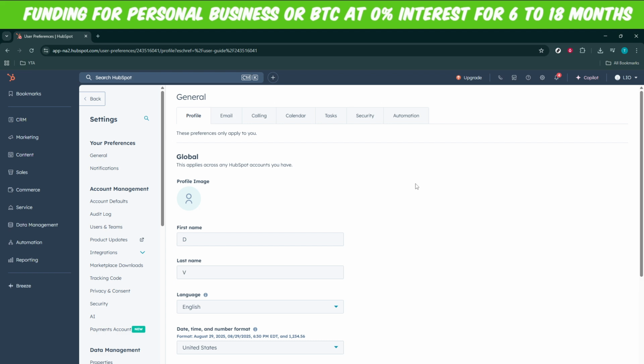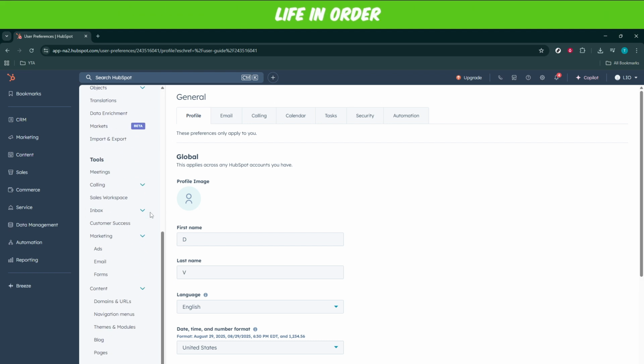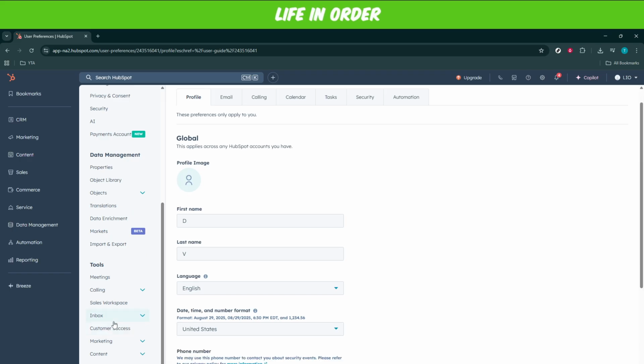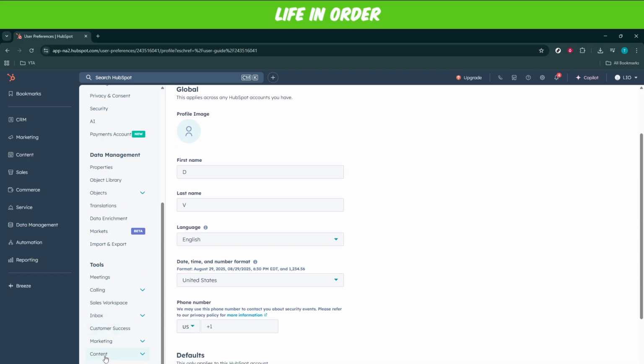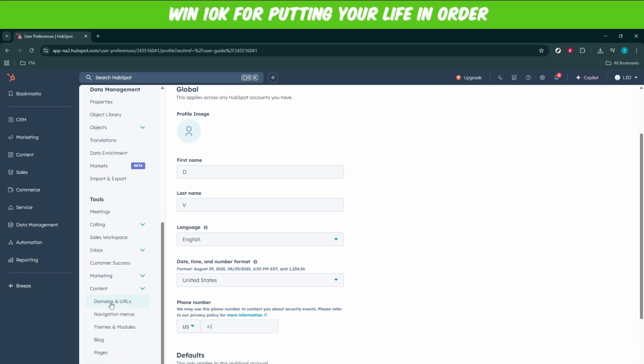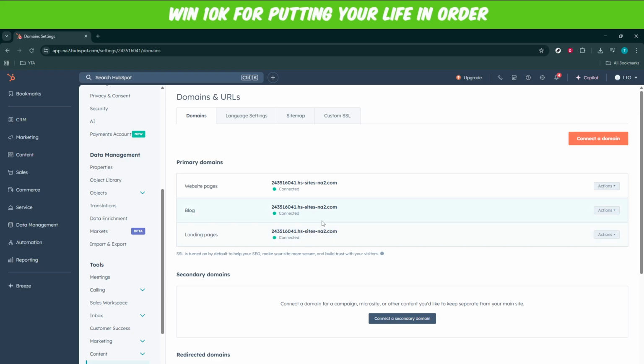With settings open, the next step involves locating and clicking on the content section. Now you're a few clicks away from finalizing the domain connection. Here, content management comes into play, allowing you to effectively manage the way your content and associated domains operate within HubSpot's structured environment. Following this, in the content section, focus your attention on the Domains and URLs option.